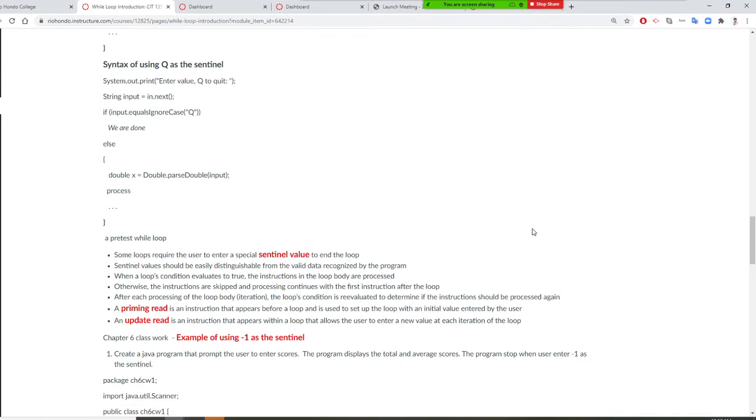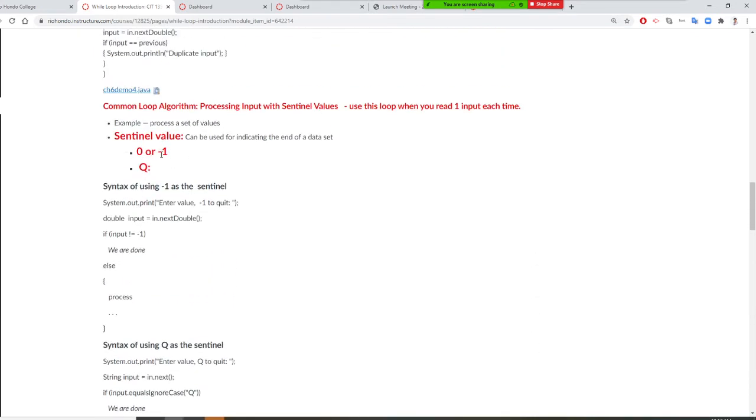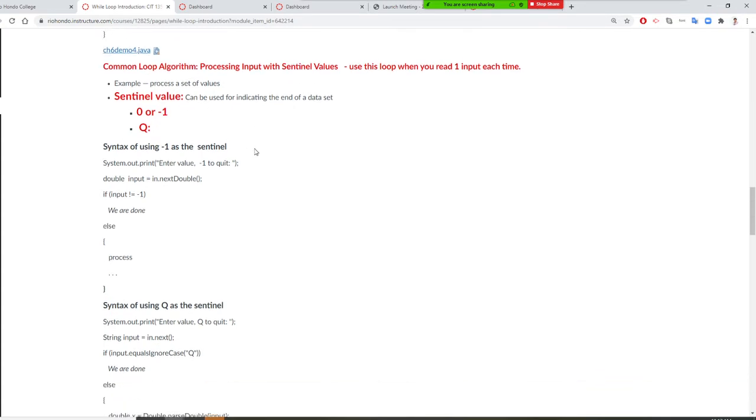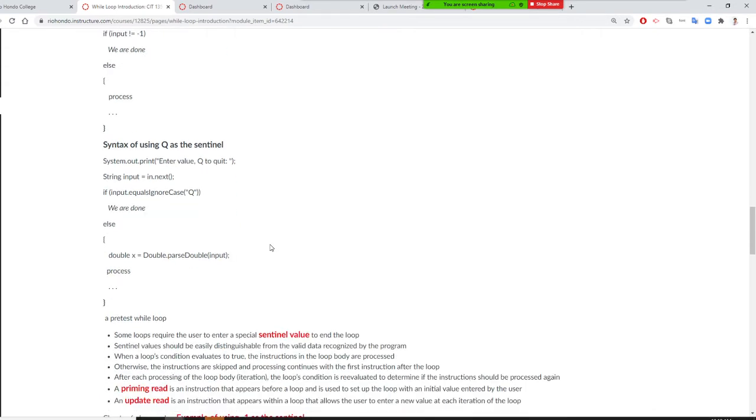For C++, it's a pure console program, and we usually use 0 or -1 as a sentinel. For Java, we do it a different way. We can use something like enter a value, or Q to quit. This is -1 to quit, and this is Q to quit, but they work differently. For the beginner, using -1 is easier because you don't need to convert the data.